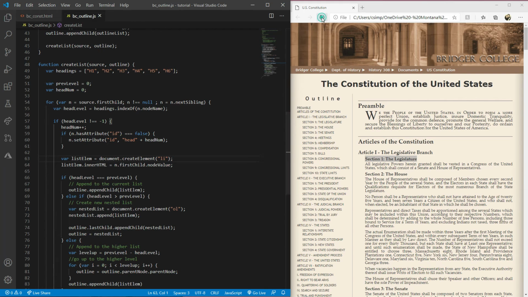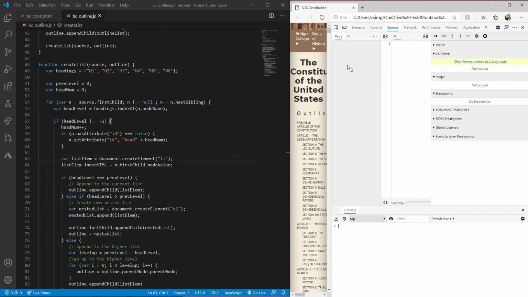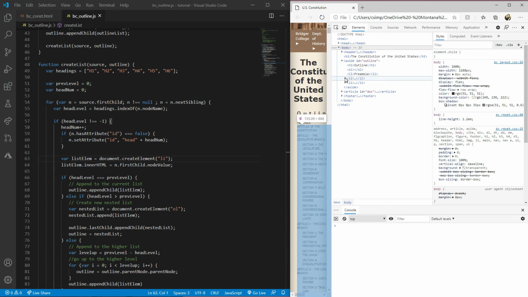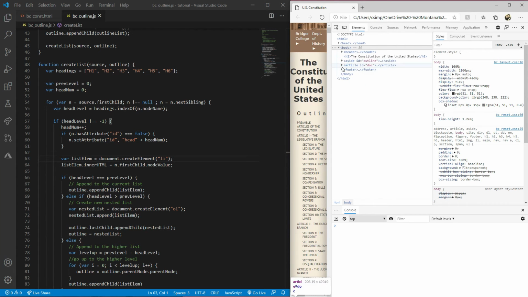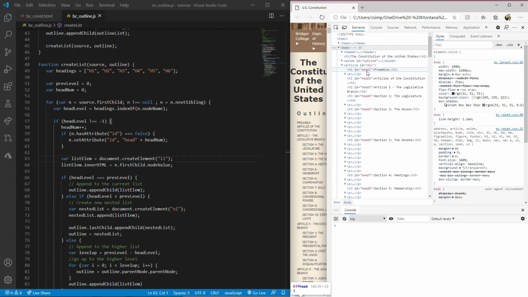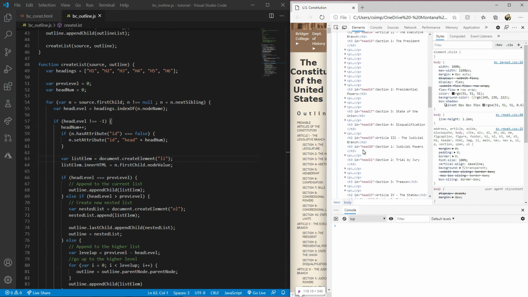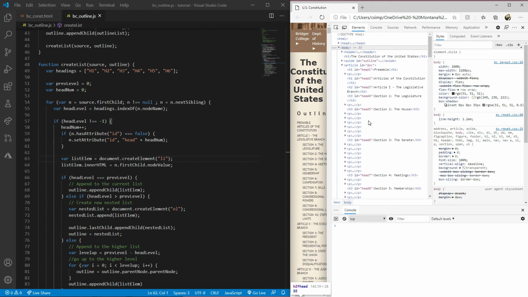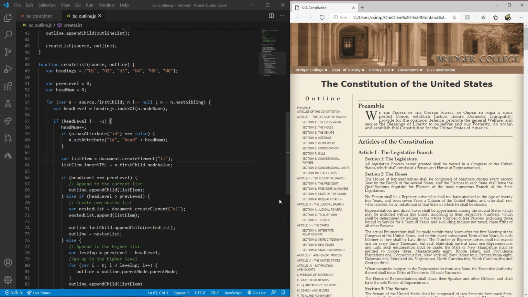Let's make sure that worked. So if I hit refresh, I'm going to come back over to my F12. I'm going to go over to my elements, into my article, and you will see that it has added head 1, head 2, head 3, head 4, head 5, all the way down to the different articles. So we just added those. Those weren't there before. We created those. So we added ID fields to our project.